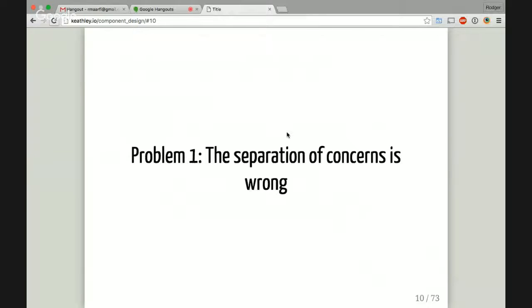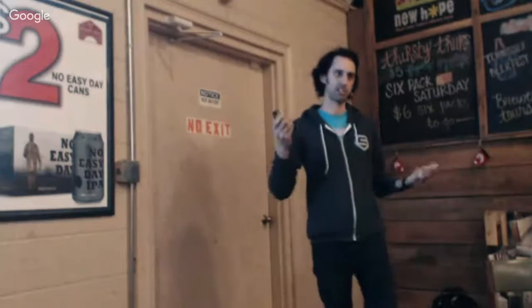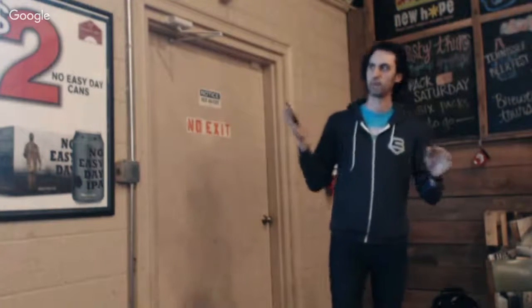So if you think about the first problem, which is that the separation of concerns is wrong, right? This is the thing that I was really feeling when I was doing a lot of Angular stuff. And I say the separation of concerns is wrong. Does everybody know what I mean when I say separation of concerns? Okay, cool.